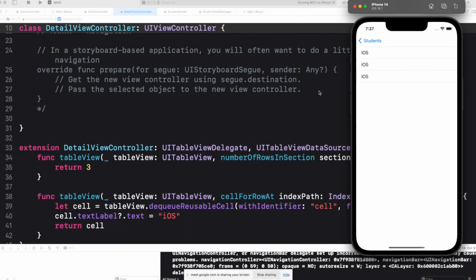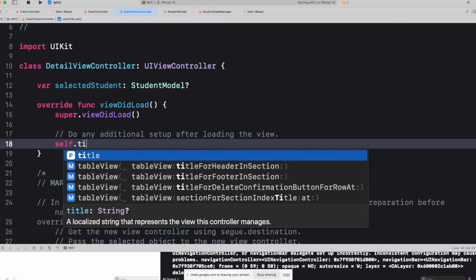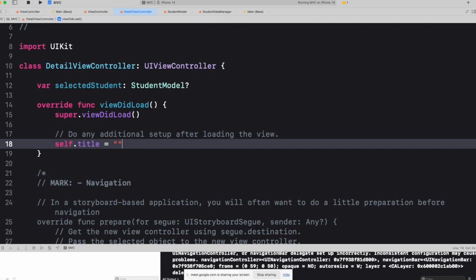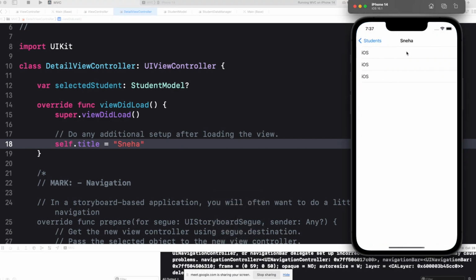For any screen with a navigation, you can use self dot title. So let self dot title equal to, and here you can use whatever you want. Let's say Sneha, and let's click Sneha. Here we have Sneha, right? So self dot title is nothing but the title of the screen, which appears here.